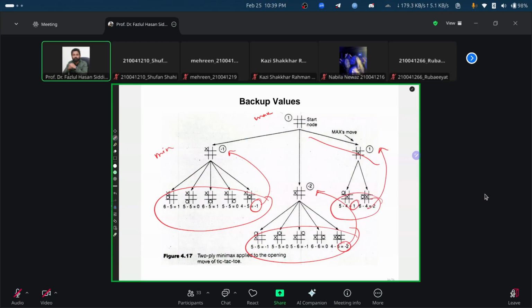And now the turn for max. So upon -1, -2, and 1, the best value for max is 1 because max wants to maximize. And so we pick 1. Right. So once we are done, then 1 means what?